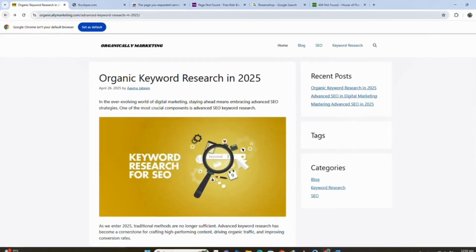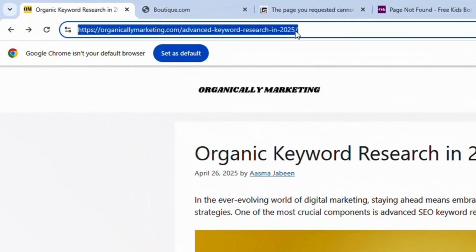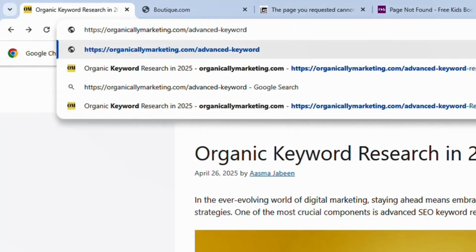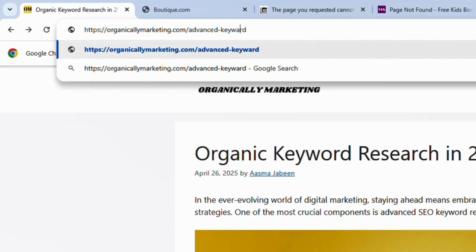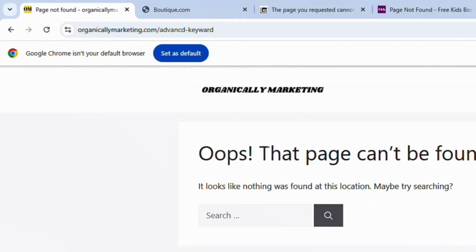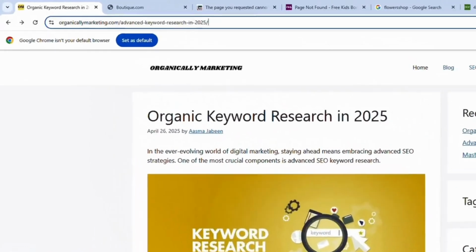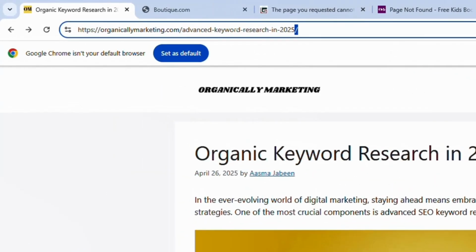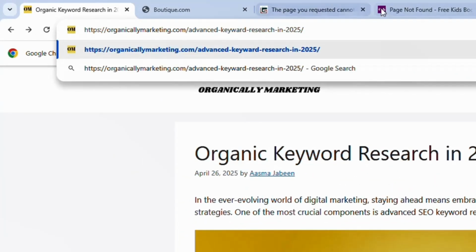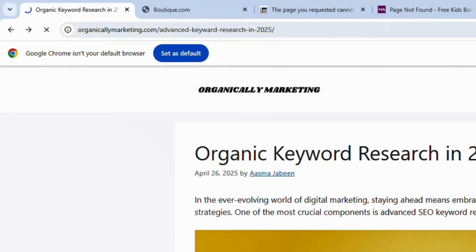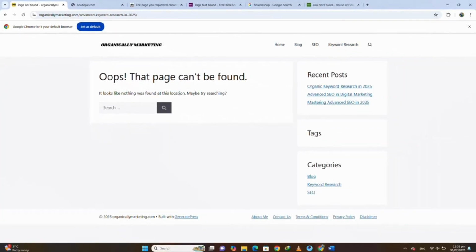And if I type a wrong spelling, like keyword with an A, or advanced without an E, hit enter, the result is the same: that page can't be found. And if I make a single mistake by just a single alphabet, just in keyword with an A, and all the rest of the URL is the same, the result is the same.